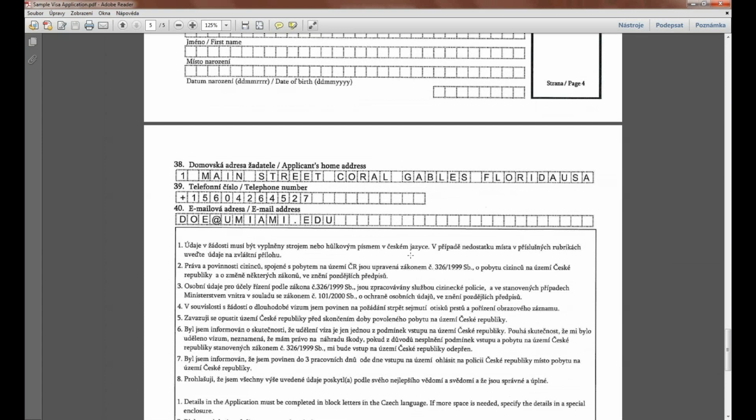For number 38, your home address will be your permanent address. So this is most likely what's on your driver's license, for example. And before you start writing it, be sure to count out the boxes because you need to spell out all words like street, Florida, Northwest, whatever. And also you should put USA at the end.